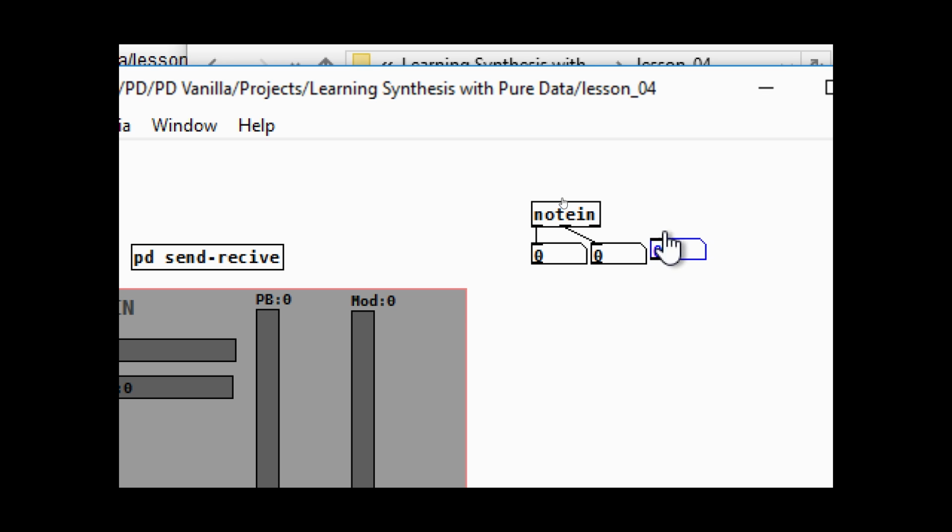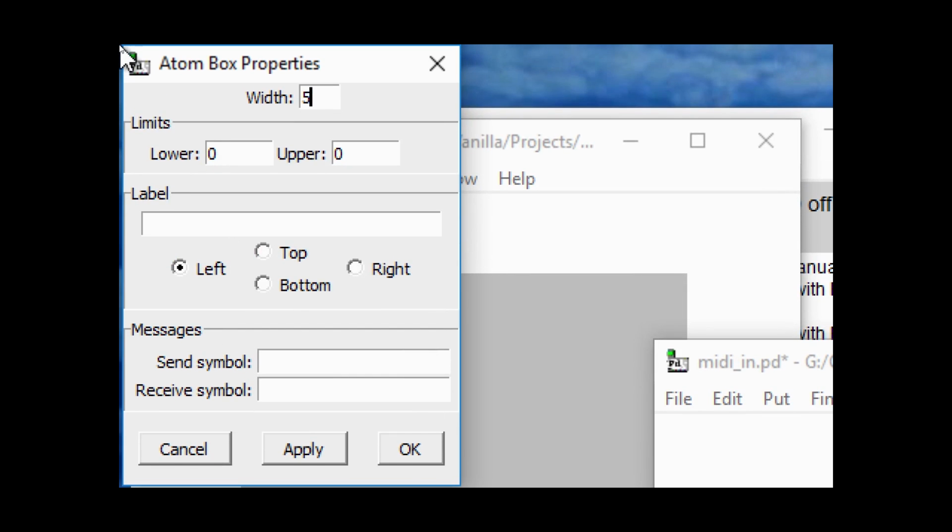These are just regular old number boxes. Control 3 or Command 3 on Mac is a shortcut for them. There we go. So, this is channel, this is velocity, this is note. I think I'll label these. So I'm going to its properties and have the label display on top, and we'll say channel for this one.